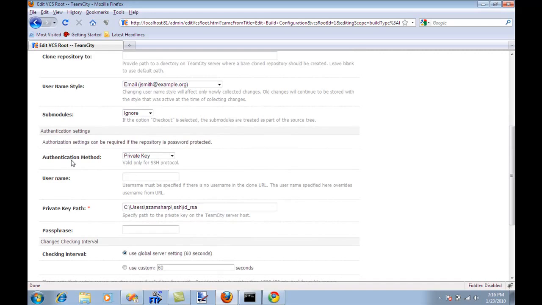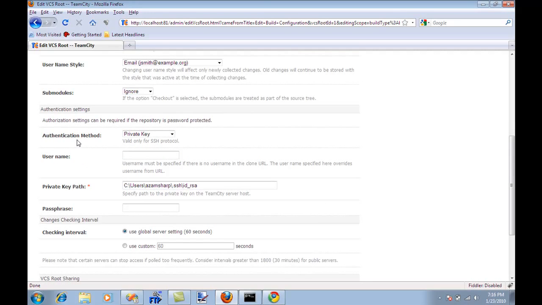The other thing, and this is very important, is the authentication method. And there are different options: anonymous, default, private key, or password. So I selected private key, because when you are creating an account on GitHub, it will give you 2 keys. One is a public key and one is a private key. So you actually have to generate those keys, right?